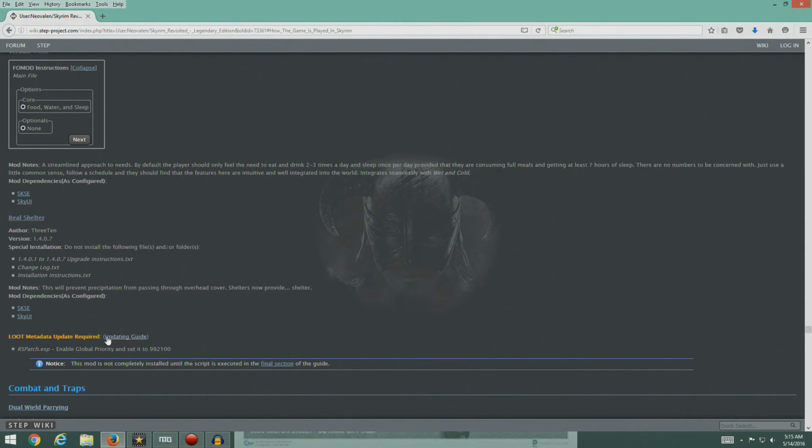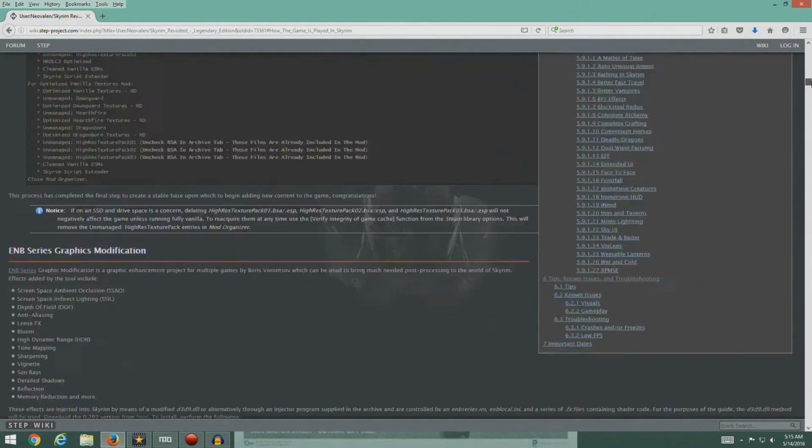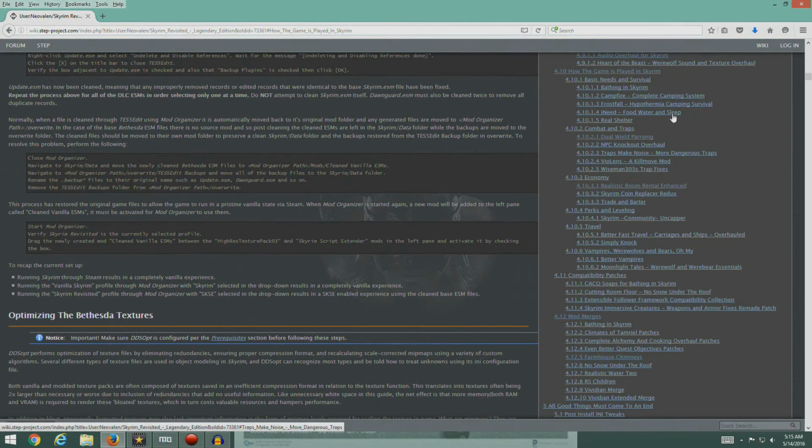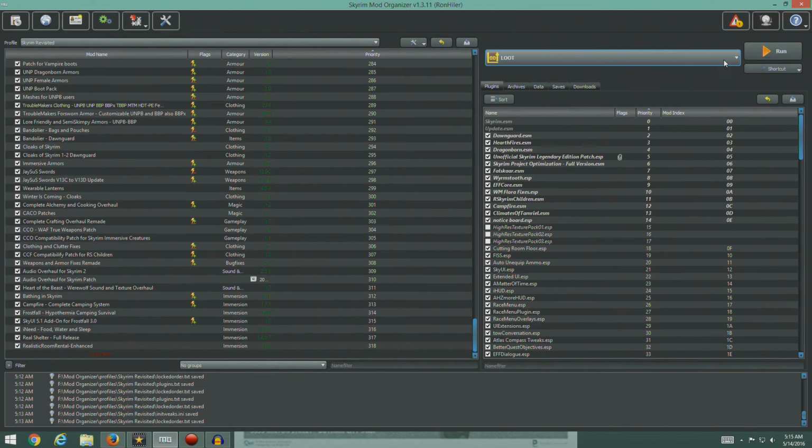Just curious as to where we are. We just installed Real Shelter. Let's check out the table of contents. Okay. Installed 5 more. We had some corrections to do at the beginning, and one of them was kind of tricky. Alright. Very good. Let's pop open the game.